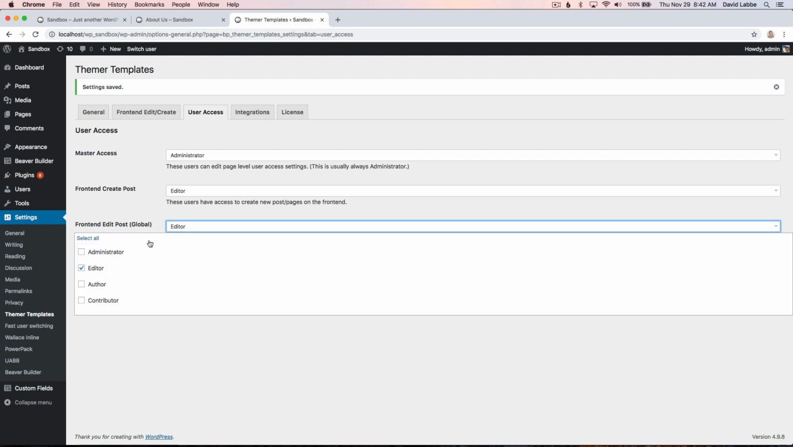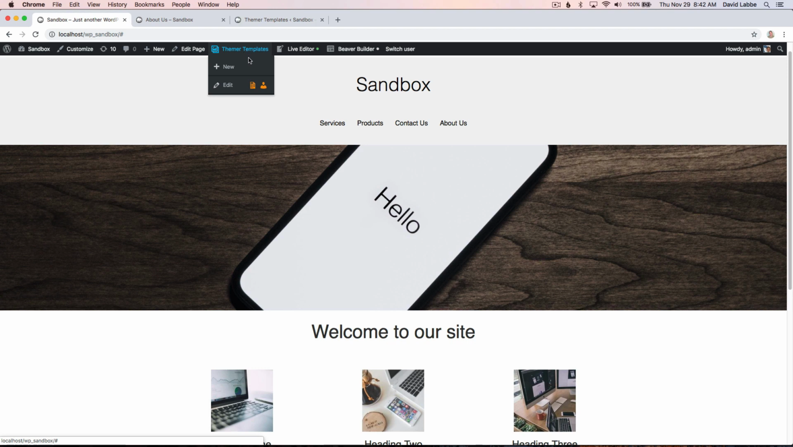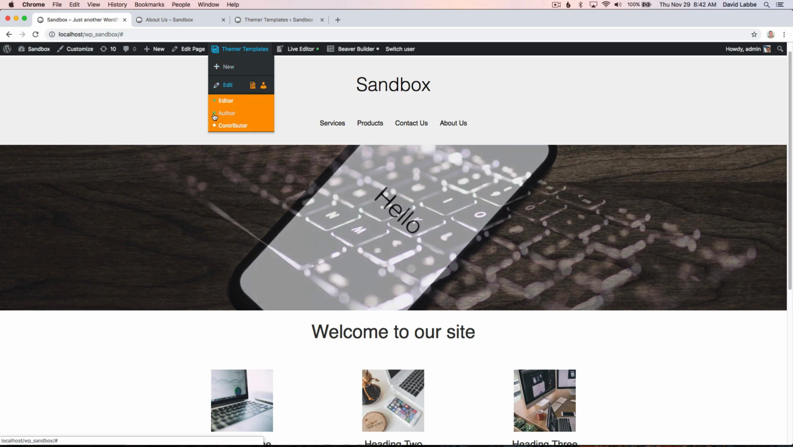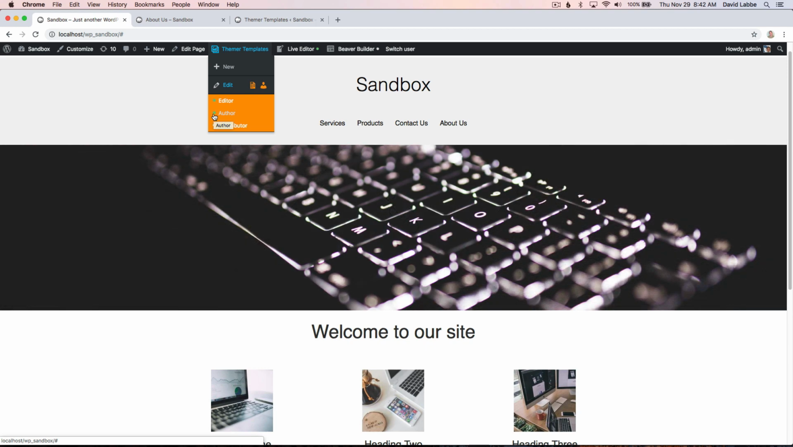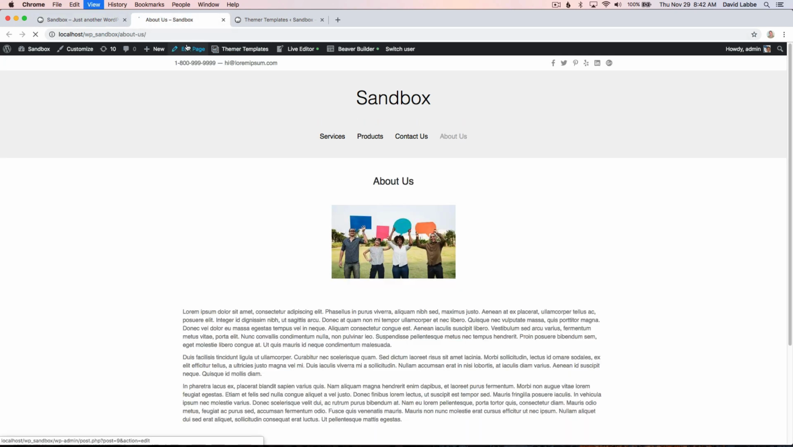Now let's say we want to add another role to be able to edit every single page. We just simply add an author and save the changes. If we go back to the home page, inside the drop-down again, you'll see that author now has a green dot indicating they can edit this page as well, because we just activated them on a global, or site-wide, activation. Let's go to the about page again just to prove that, and let's refresh the page. Open up the settings. You'll see that author now has a green dot indicating they can edit this page as well.